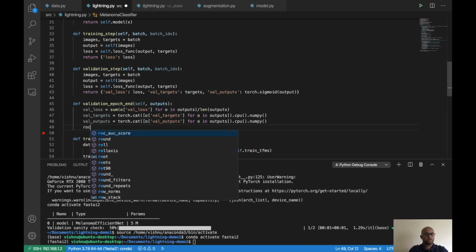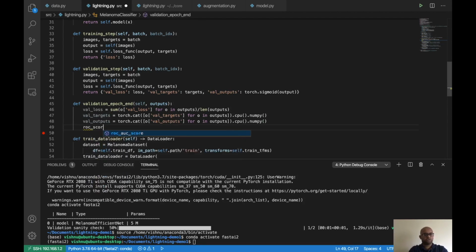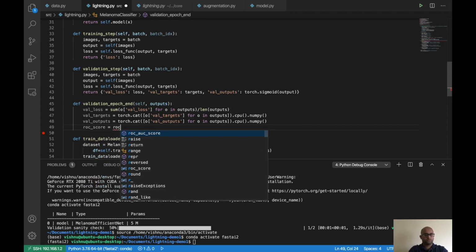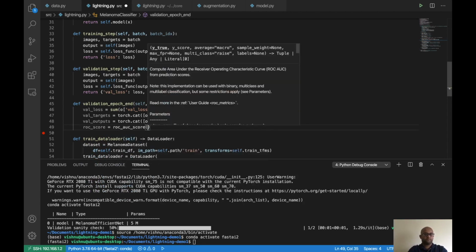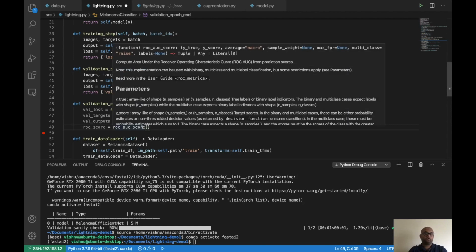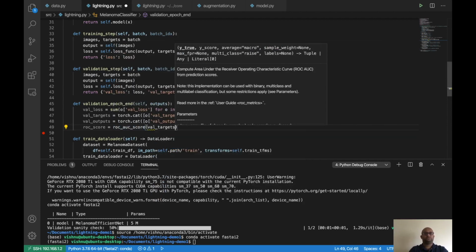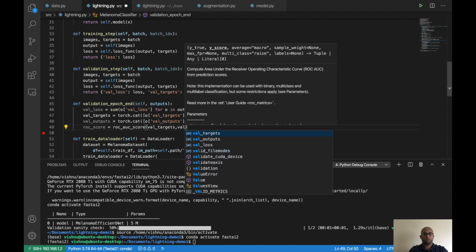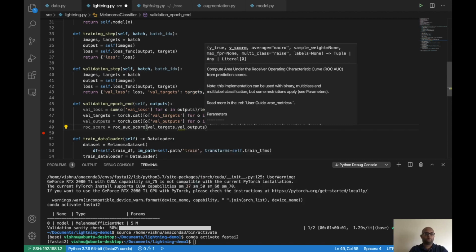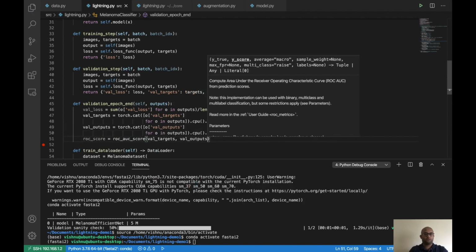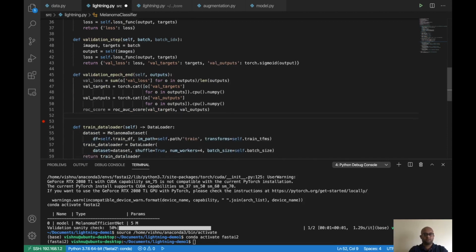Okay, now we have almost everything. Let's calculate the ROC AUC score. Be careful with what you pass to this. You have to pass the y true as the first argument and y score as the second argument. If you pass it the other way around, then you get errors. Okay, what is y true gonna be? It's gonna be val targets, right? And what is y score gonna be? It's gonna be our val outputs.